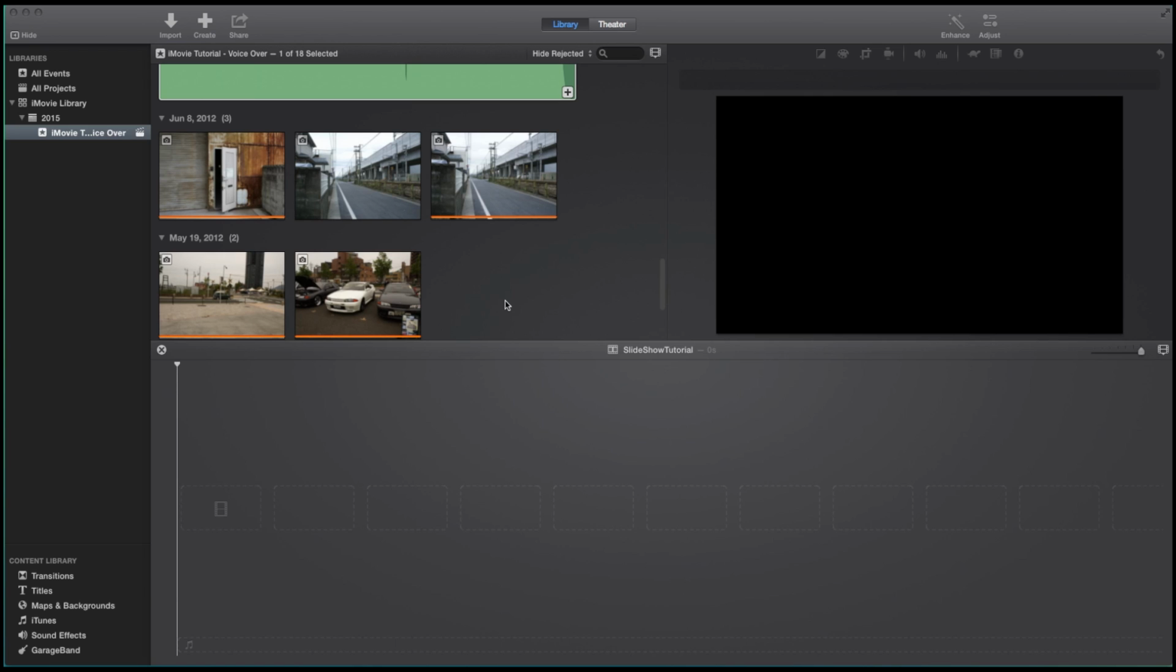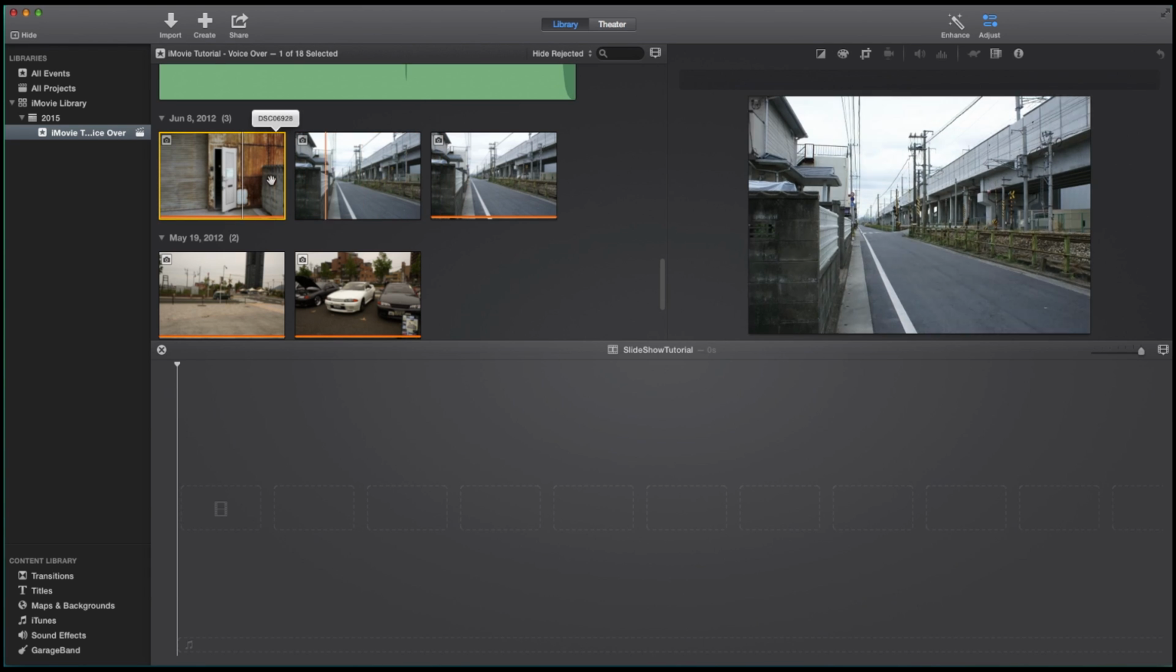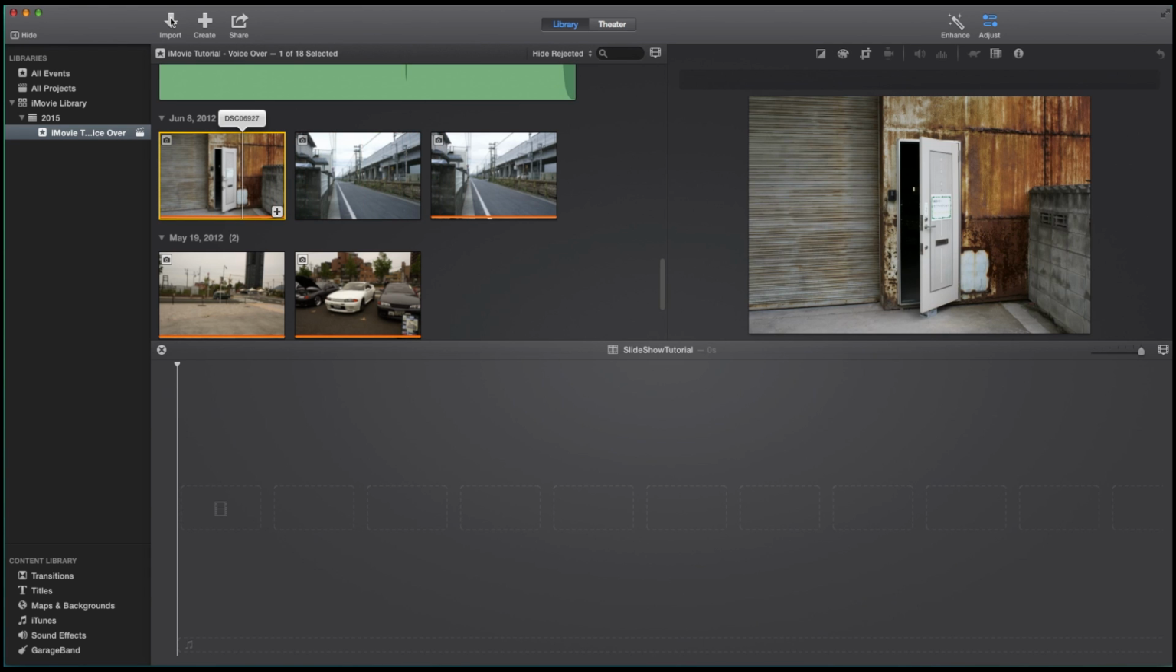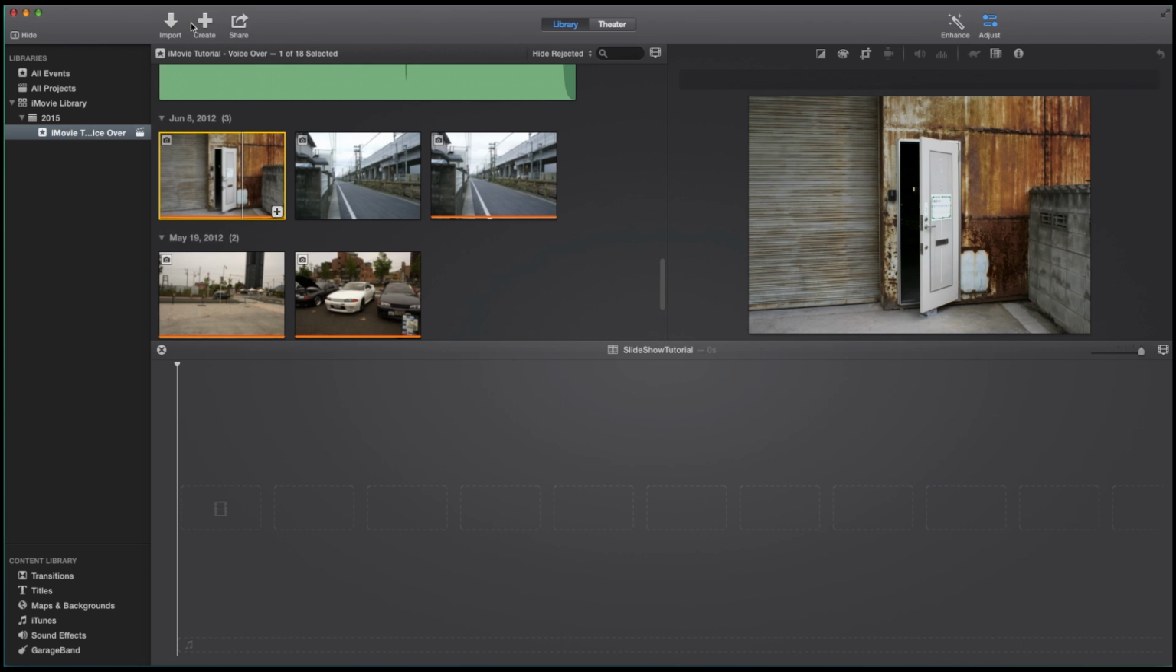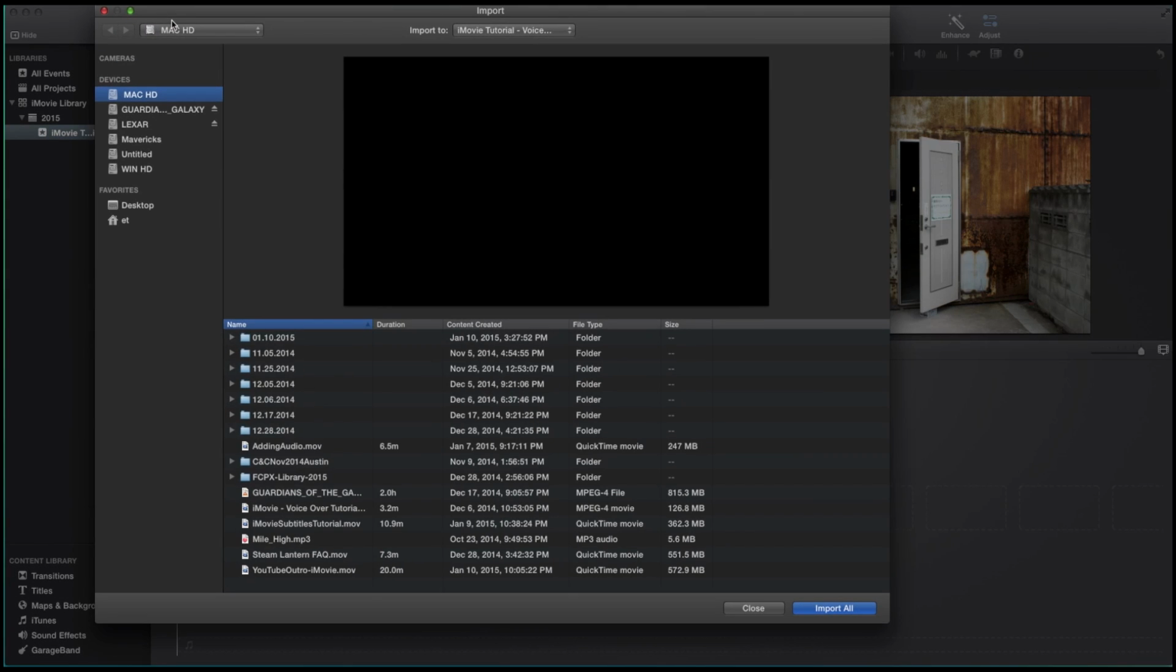This is all about doing a slideshow type video, a type of movie, with iMovie. And what we're going to do is import some images. So we'll go to File, we'll go to Import. You can go to File, Import Media as well. That's another option. But you just use the down arrow here.